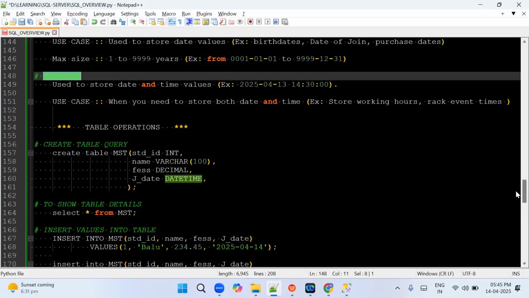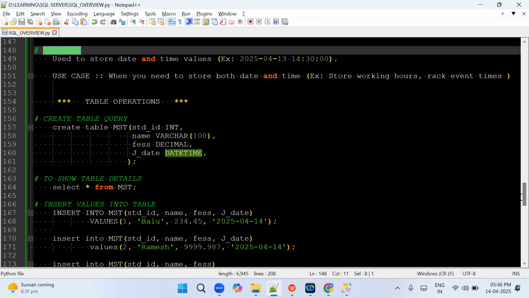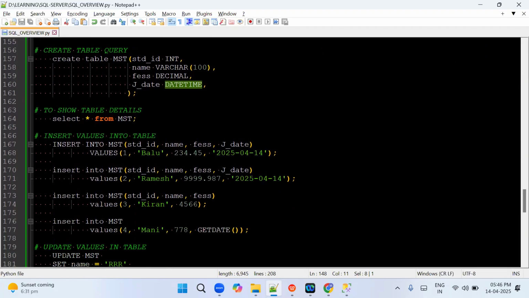Hope you are clear about all these data types. These are all very basic only. As of now, this is fine. Just to go through it once. You should know, while creating the table, these data types are mandatory. Now this we already completed.